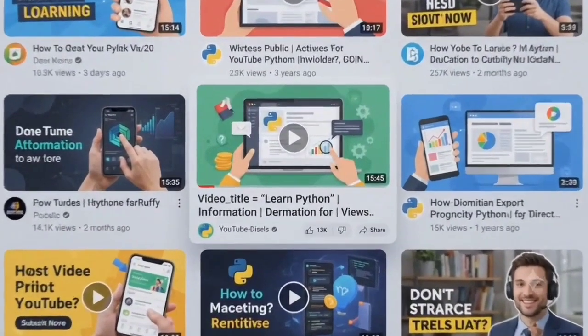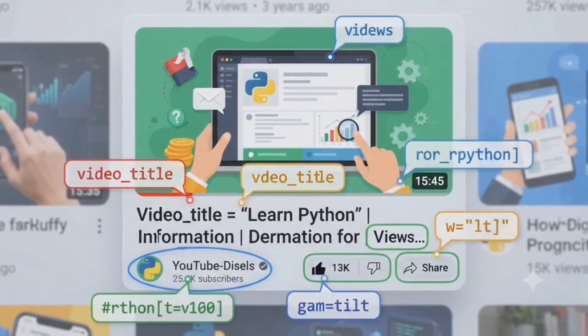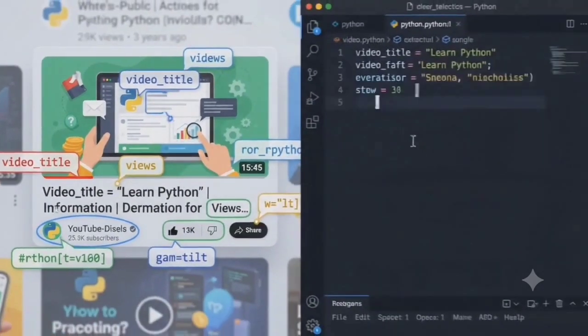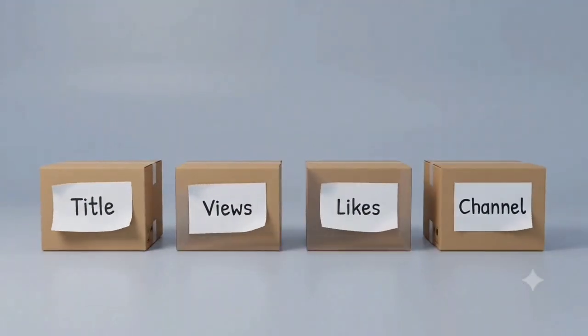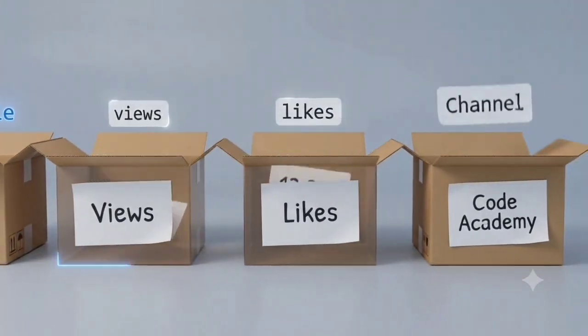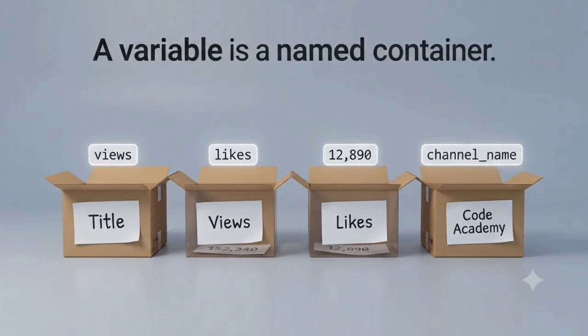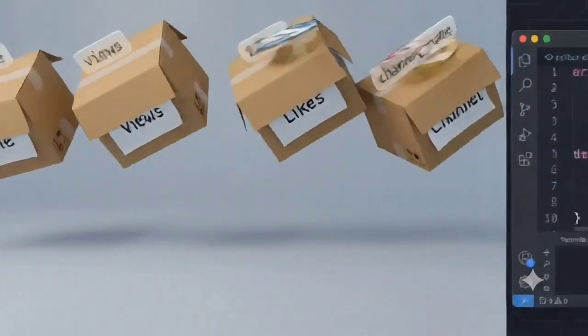Every YouTube video has information like a title, views, and channel name. Python stores this information using variables. Think of them as digital labels for your data. A variable is a named container that stores information. This variable stores the title of the video.